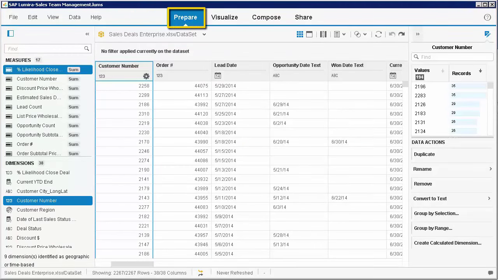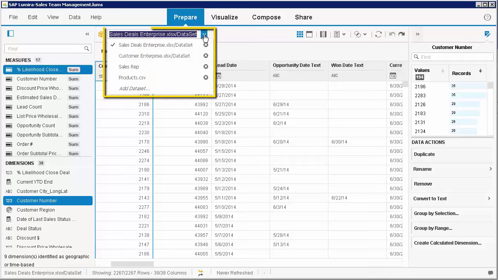Combining data from the Prepare tab is a great way to be able to create a visualization based on dimensions and measures from multiple datasets. This can be done as long as there is a common dimension with similar data. In our Sales Team Management Lumira document, we have 4 different datasets.